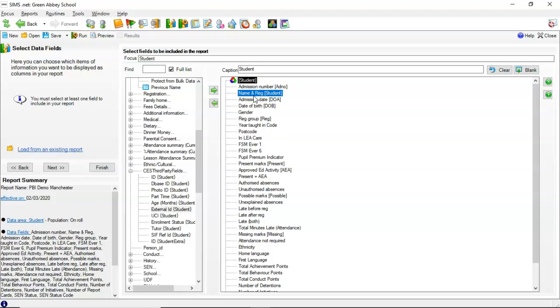Immediately afterwards, I could have used a separate column for surname and forename and brought out registration group later, but I've chosen to use this special composite field that Sims creates for us. Then date of admission and date of birth, gender, registration group on its own, useful to have it as part of the name, but it's also useful to have it on its own too.